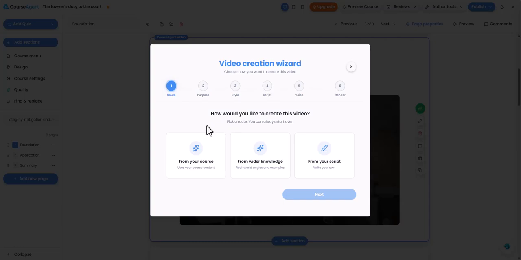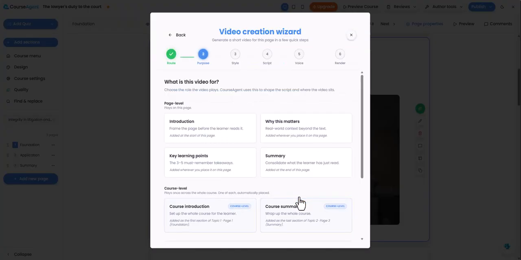Step 1. Where should the content come from? 3 routes: from your course, from wider knowledge, or from your own script. We'll pick from your course. The strongest videos stay anchored to the lesson the learner is already in.